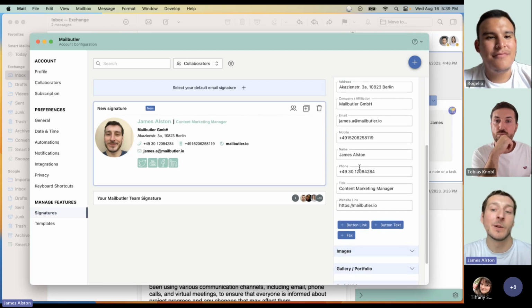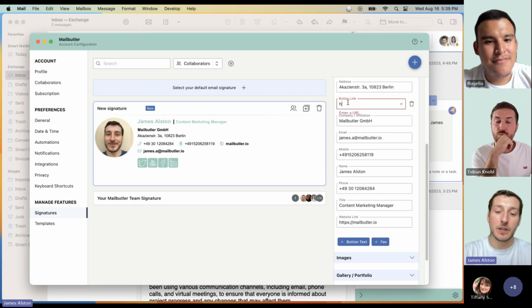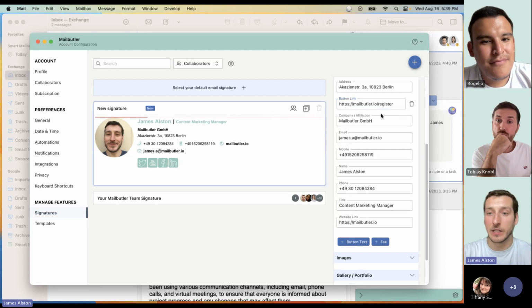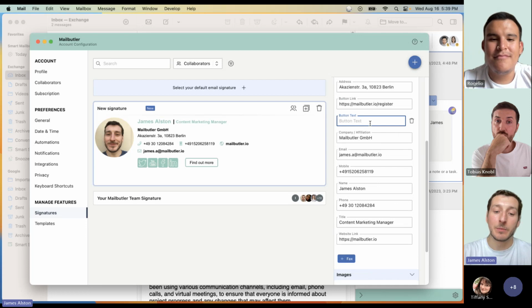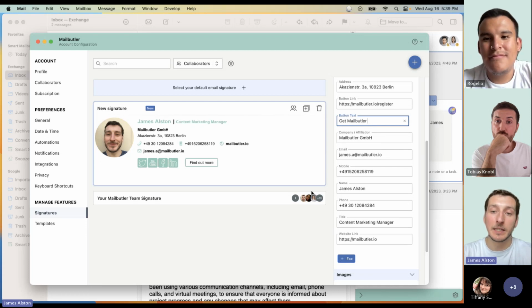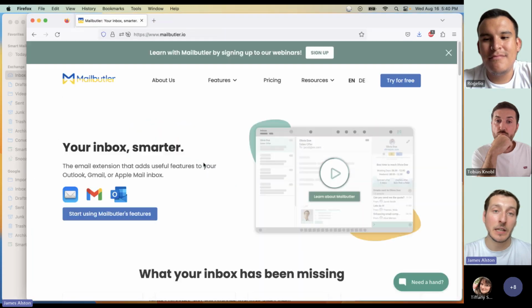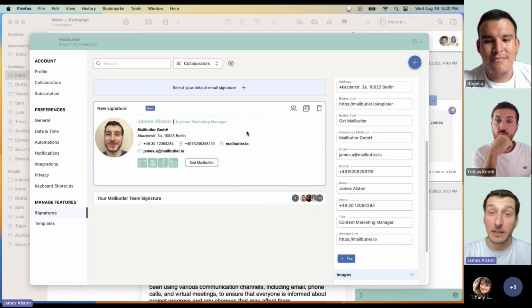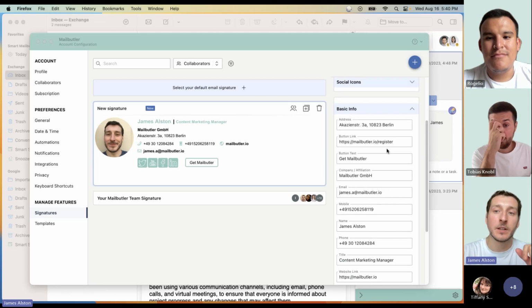What I can do from here, though, is add a new button. First I'm going to click on this button down here, which says plus button link. Click on that, and in the new field, I'm going to type mailbutler.io/register. That'll take you to the Mailbutler register page. But then you can also click on the next button, which says button text. And in this field, I'm just going to type in get Mailbutler. And you can see over here, this button now says get Mailbutler. And if I click on it, it takes you directly to the Mailbutler register page. So you can preview all of the links that you're adding to make sure that they work.